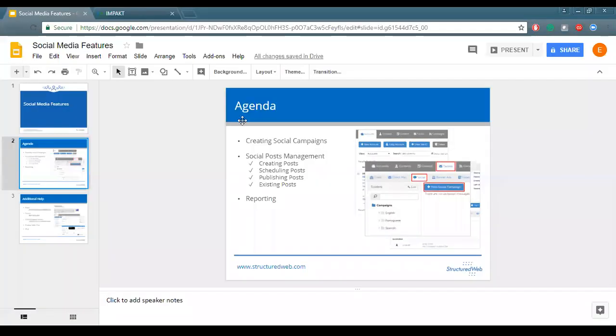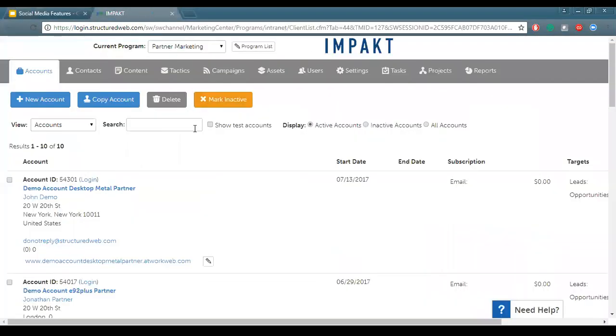Okay, so let's head over to StructureWeb. This is the program manager scope of StructureWeb. This is where you will be creating social media posts for your partners to have access to. And as you can see, this is the normal header. So we're going to want to go to tactics.